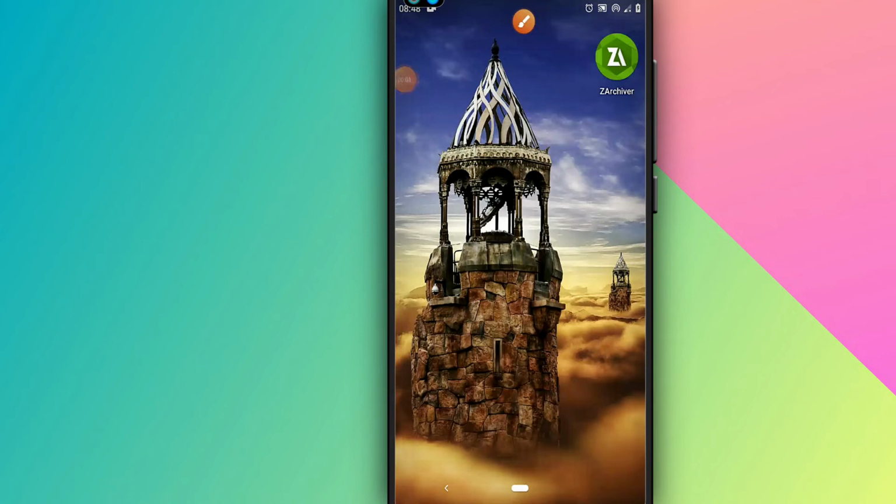Hello everybody and welcome to a brand new video. In today's video I'm going to be sharing with you how to install Android 12 on any Android device without TWRP, without root. So today we're going to learn how to upgrade your Android to Android 12 on any Android phone.